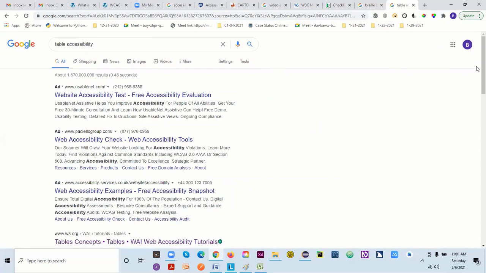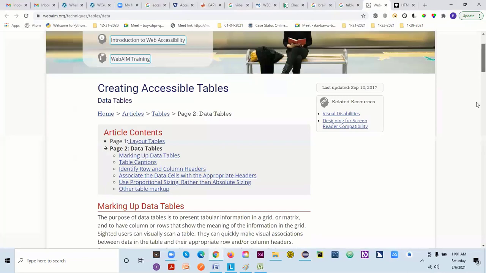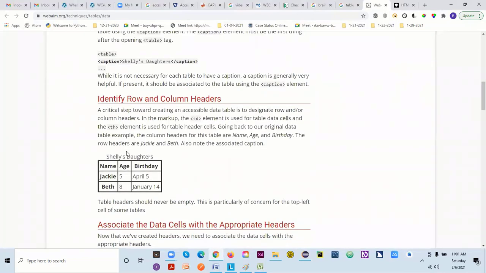Okay, so if I come here, table, description, association. Visually we can see that this is the header and this is also a row header. But if a person is reading this table, that person should understand that this 5 belongs to age and JKey. If I come here, the person should understand that this belongs to April, 5 belongs to birthday, and this belongs to JKey.